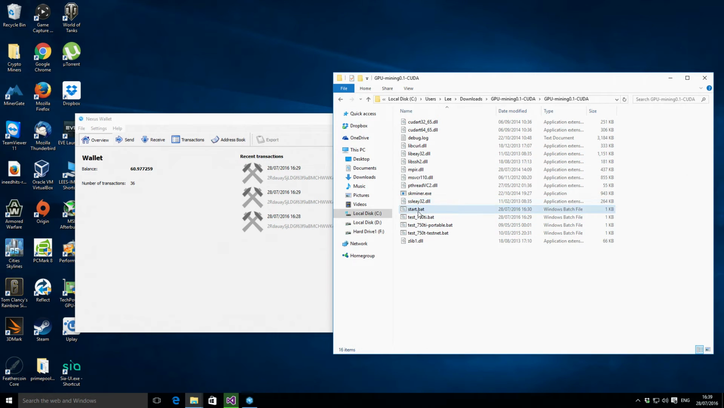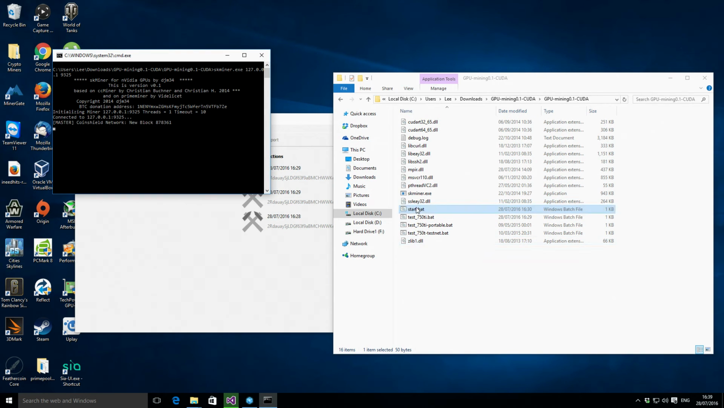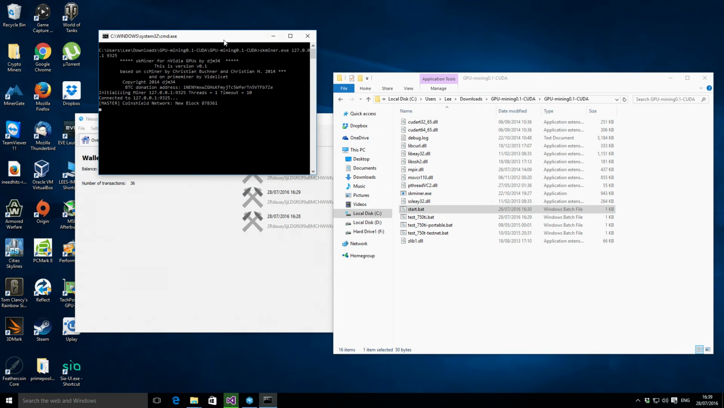Now if you just double click on the actual start, you might get a warning to say run this file, just like a Windows protection. If that pops up, just confirm it. So it's the SK miner for Nvidia GPUs by DJM34. And I think he's worked on a few other miners. I'm not too sure whether he did the, was it the SG miner or the CC miner. But the name is definitely familiar, so this guy's obviously got a bit of experience.